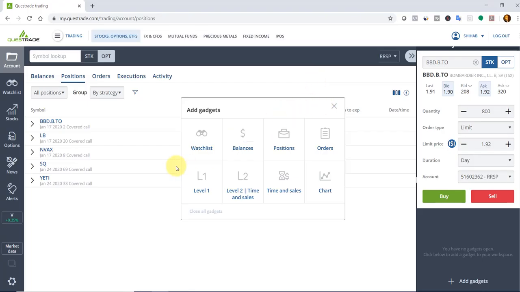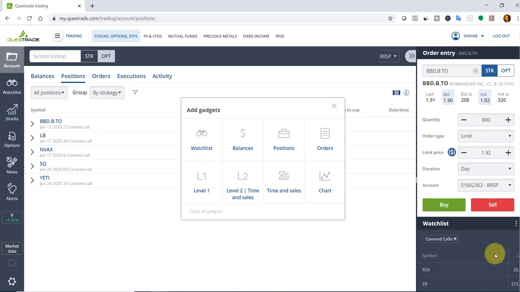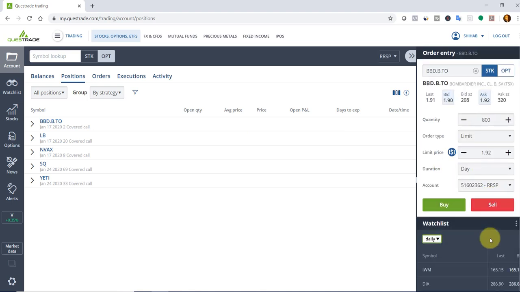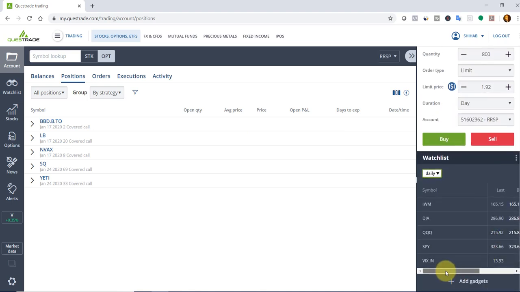In my case, I don't need many screens open at the same time. So I like to keep it as a sidebar. And I just put it here on the side. I created a watch list, and this is the watch list that I like to look at. So for me, this is what I usually look at every day, or I like to look at during the day, is the VIX, the volatility, the SPY, the Qs, DIA, and IWM. But it could be different.